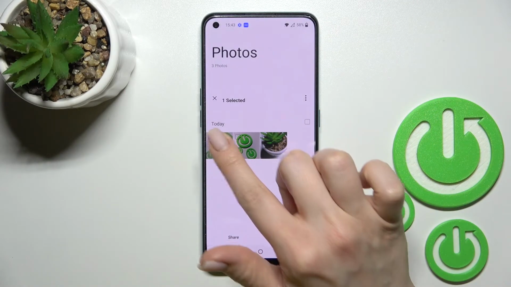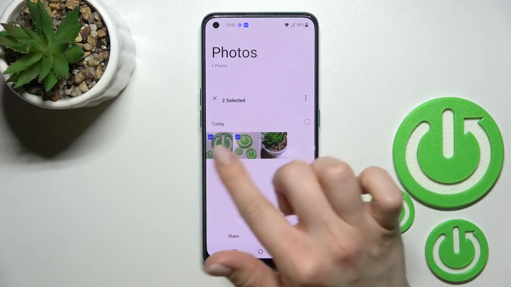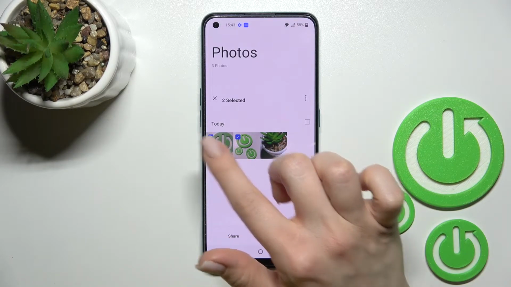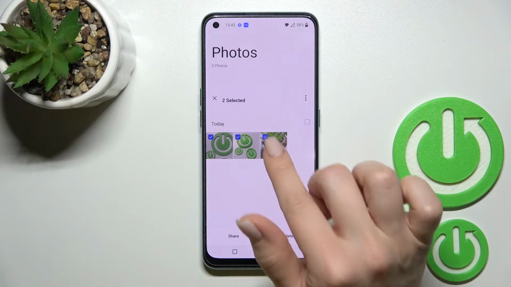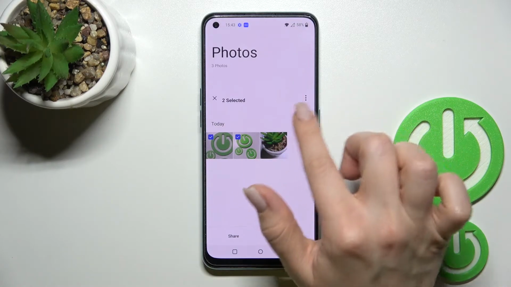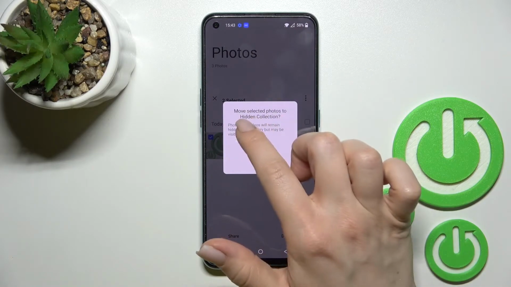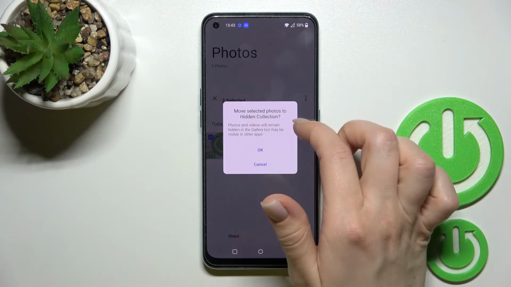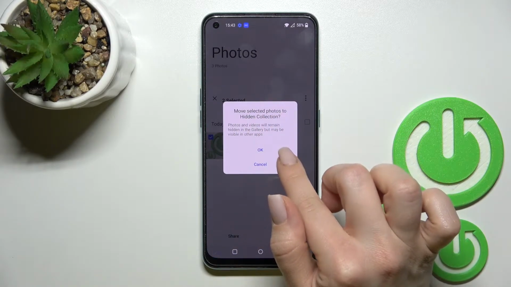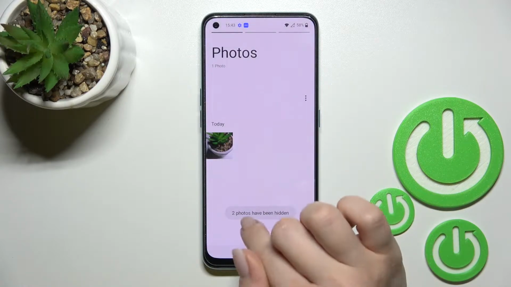But if you want to select a couple of photos, click here, hold for a while one of the photos, and then select the photos which you want to hide. After that, click on these three dots and click here to hide. Now we got the question: move selected photos to the hidden collection? Yes, click OK.